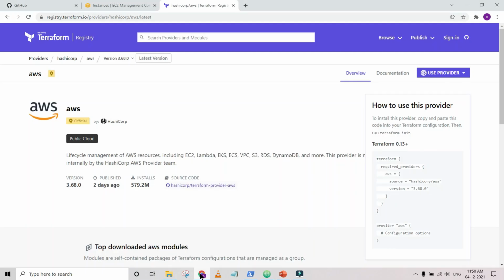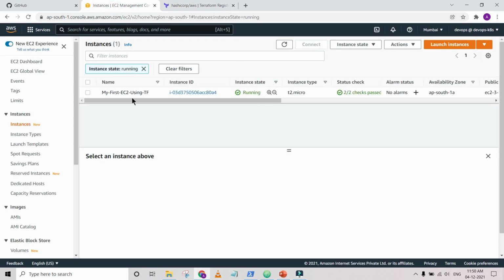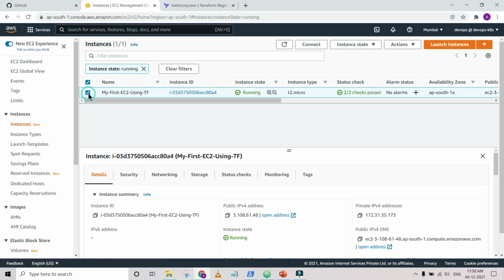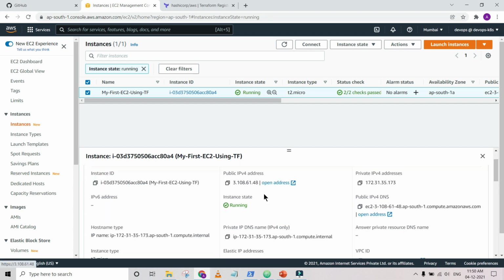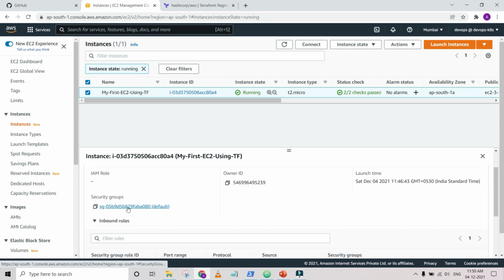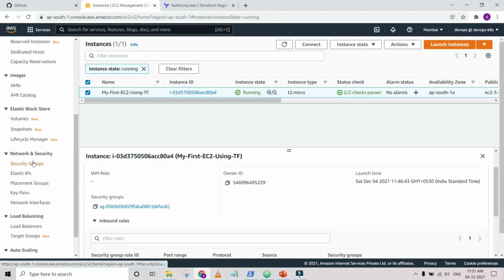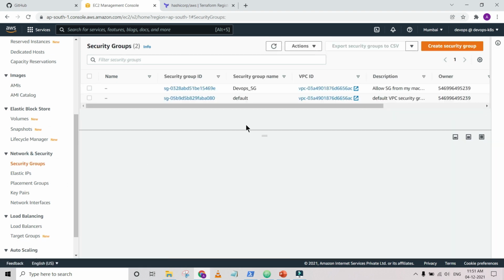Now I'm going to check in the environment whether the EC2 instance got created or not. We ran the plan and then apply in Terraform. After confirmation, it created a new instance. So you can see that we created an instance. This is the first thing. Now if you see the security, it has the default security group. Do we have any more security groups in the environment? Okay, we have one more security group, SG.